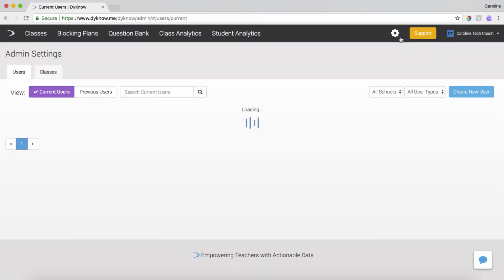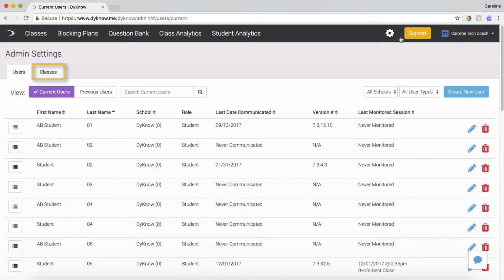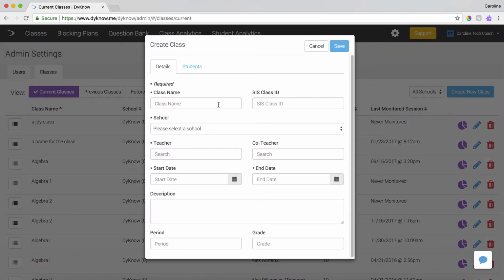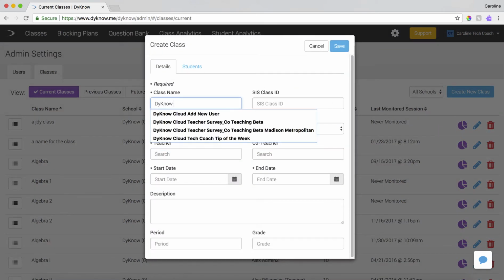You will be defaulted to the Users tab. Click on the Classes tab. On the right corner of the screen, click the blue Create New Class button. Enter the fields on the class details page.